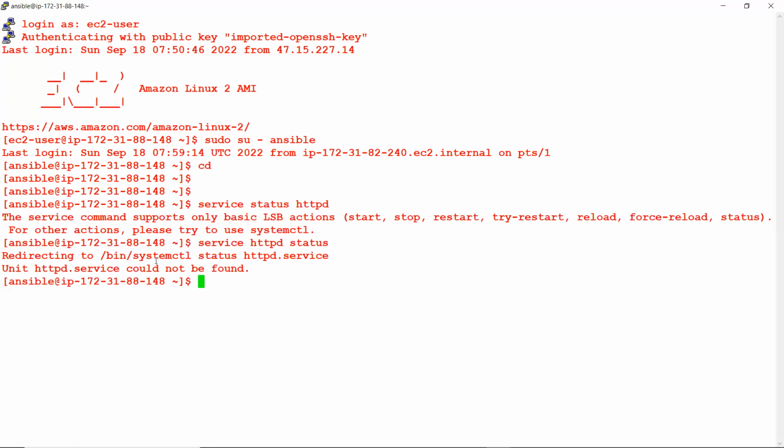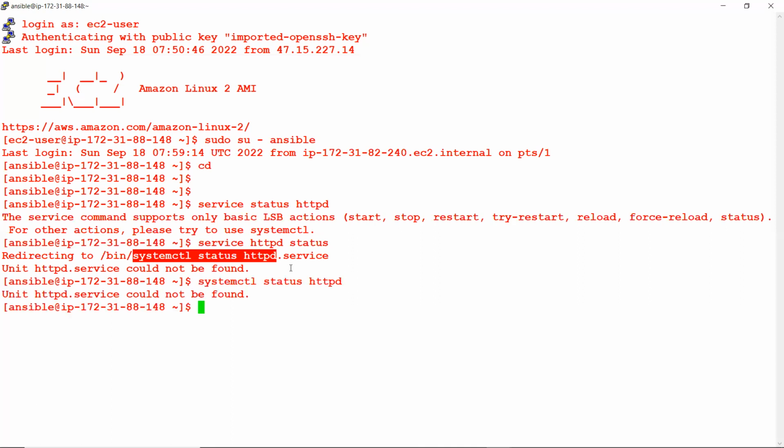Okay, let's use systemctl. Yeah, systemctl we were using yesterday, right? Let's use this command. Yeah, it says it could not be found. So that's it, because HTTPD is not installed right now. Okay, so let's install it using this playbook.